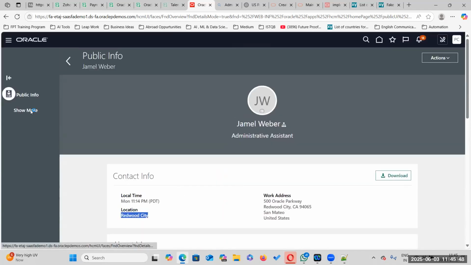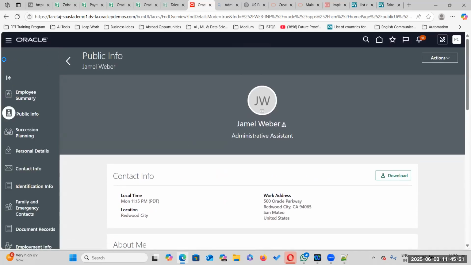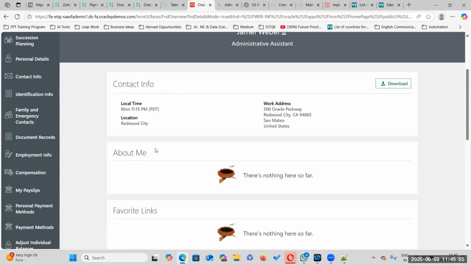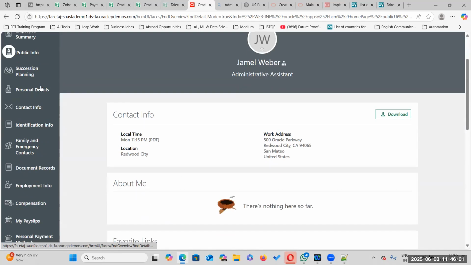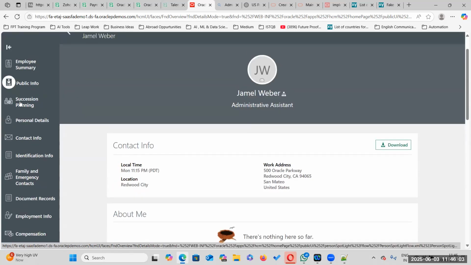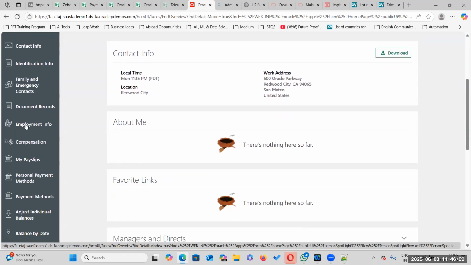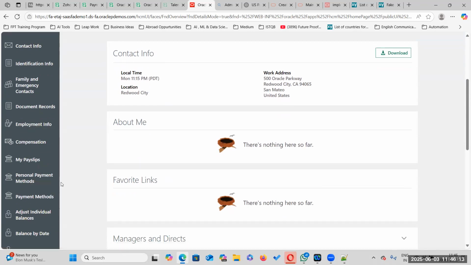Now click on show more. This is a person spotlight page. It's one of the important pages. All the important information about the person will be here on the left side, like public information, succession planning, personal details, contact information, document of record, employment information, compensation, pay slips, personal payment method.